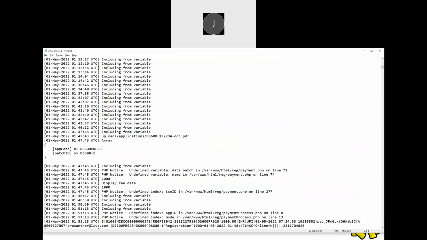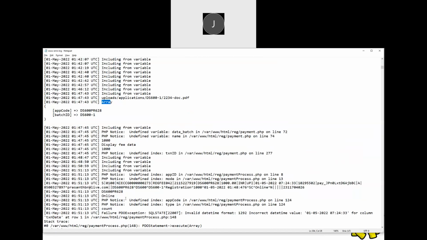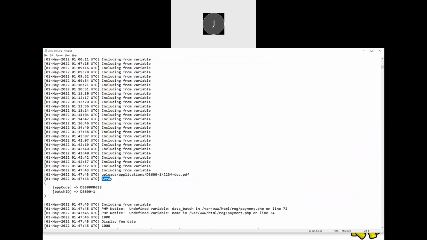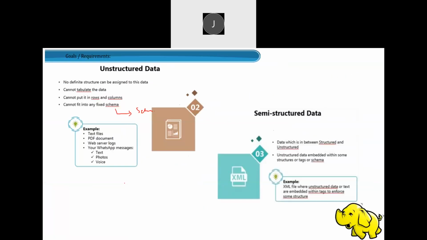But afterwards it is suddenly coming with array information. Then you cannot read this file, right? You cannot store this file into the database. So you cannot create a schema, you cannot give a structure for this file. It will be tedious. That is why you cannot have a fixed schema for unstructured data. So how to handle all those data?